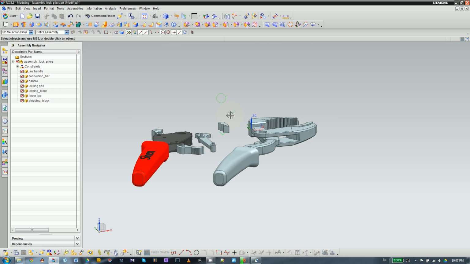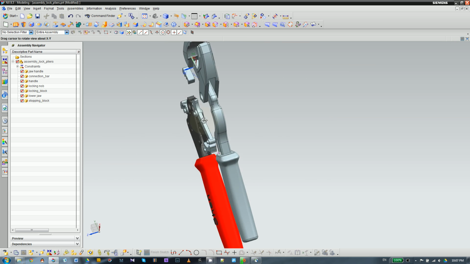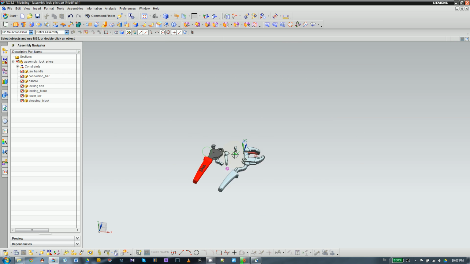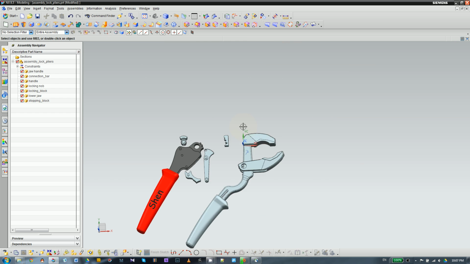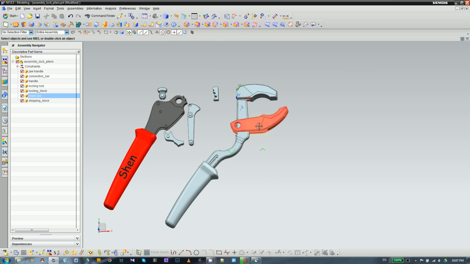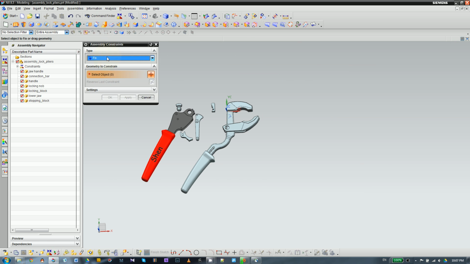Okay, so as you can see, generally this is a symmetric pliers with respect to the XY plane. So I would like to make sure all the components are centered on the XY plane. So what we can do is introduce assembly constraints.